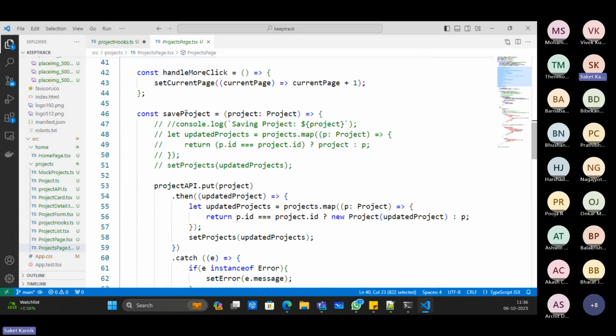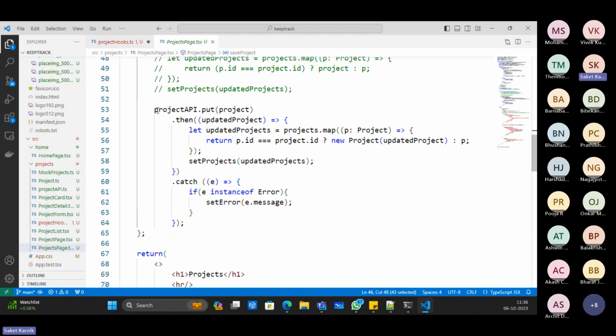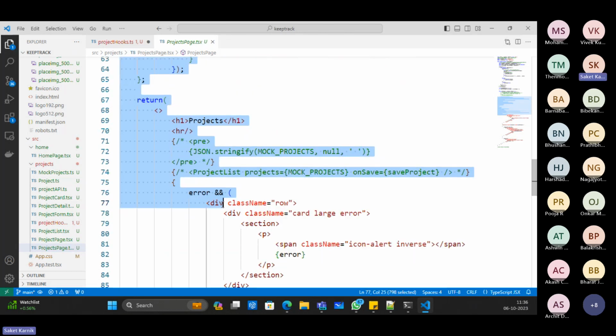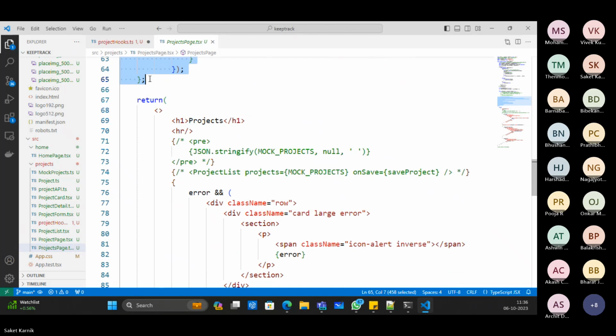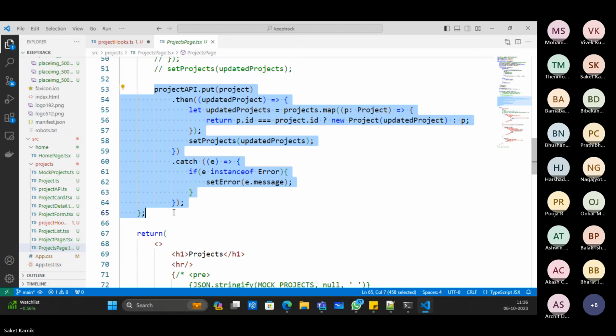So save project, initial part, I'll take it from here. I don't want the commented part. Paste the copied stuff and then go back and copy the remaining portion, including, okay, we don't want HTML from here. So till here we take it.